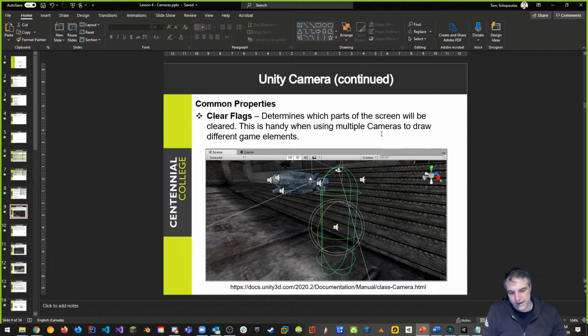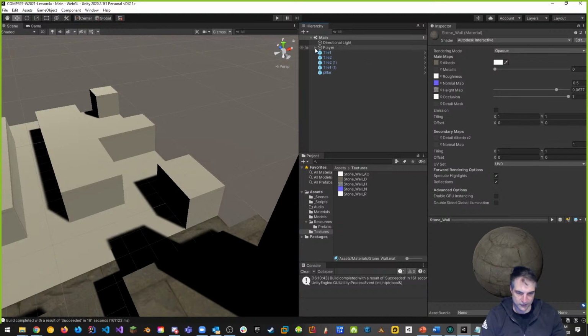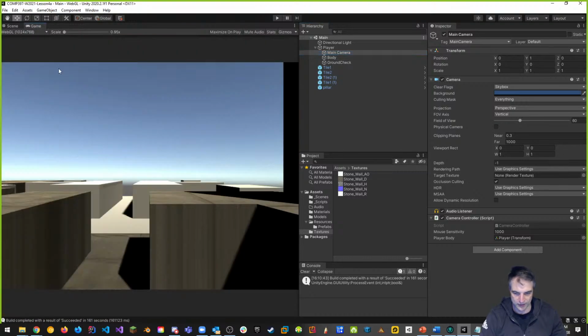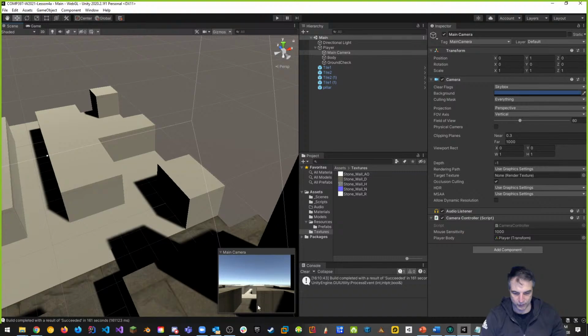Clear flags really determines which parts of the screen will be cleared. And this is really handy when I have multiple cameras. So we're going to talk about that. Right now, by default, if I go back, you can see that under my player, the only camera that I have is inside of my player character. Here, this one. And this player camera is a preview of what the camera will look like. You can also look at the game to see what the camera is seeing, okay? By default, this is what the player will see starting off, okay? But notice clear flags says skybox, because by default, I want to see my procedural skybox that comes with Unity, all right? There's other options.